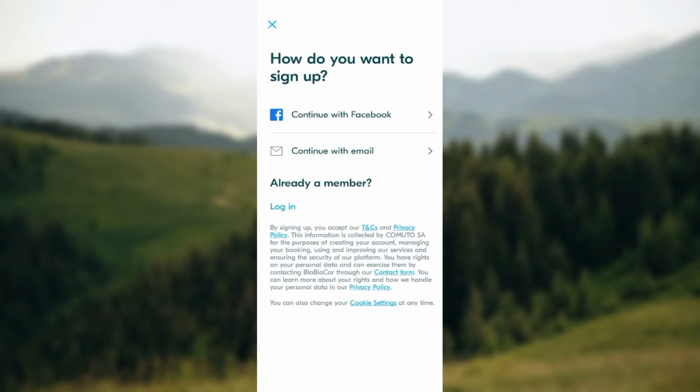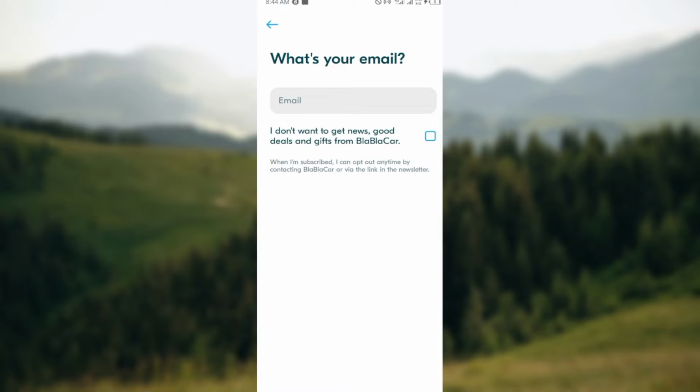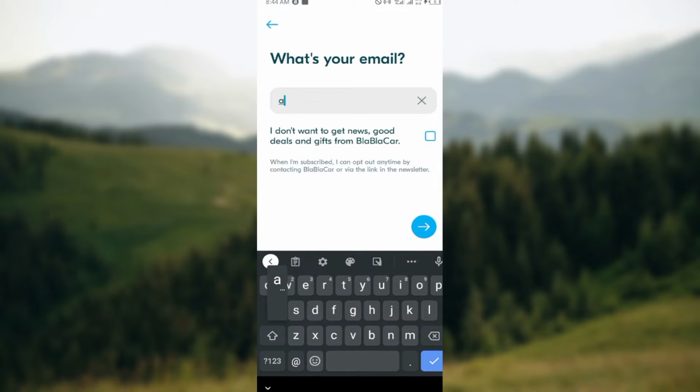Then after clicking on sign up, you'll be redirected to another page asking you how you would like to sign up. If you want to sign up using Facebook or email. So for me, I would select email. Then you can now type out the email address that you would like to sign up with. And then you click on the arrow.